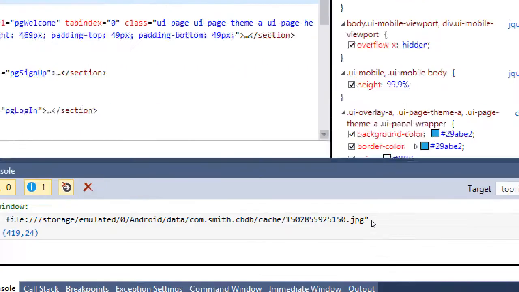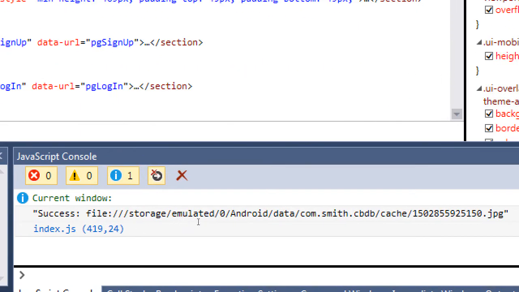And I always thought it was odd that they have the path of emulated. I don't know why they call it emulated. It's a real location. But then also deep down in it, com.smith.cbdb. So there is a folder. If I plug in my device to my Windows computer and actually open it up and go into the folder structure, there will be a folder called com.smith.cbdb, and that photo will be in there.